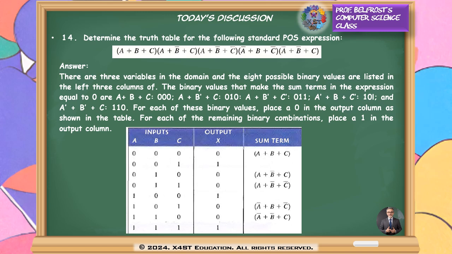Next problem: you have the standard POS expression with three variables, and you are asked to write a truth table. Actually, this is very easy. For POS, the output is all 0. So the other rows that are not stated here mean the output is 1. So yeah, that's easy. Number 15.